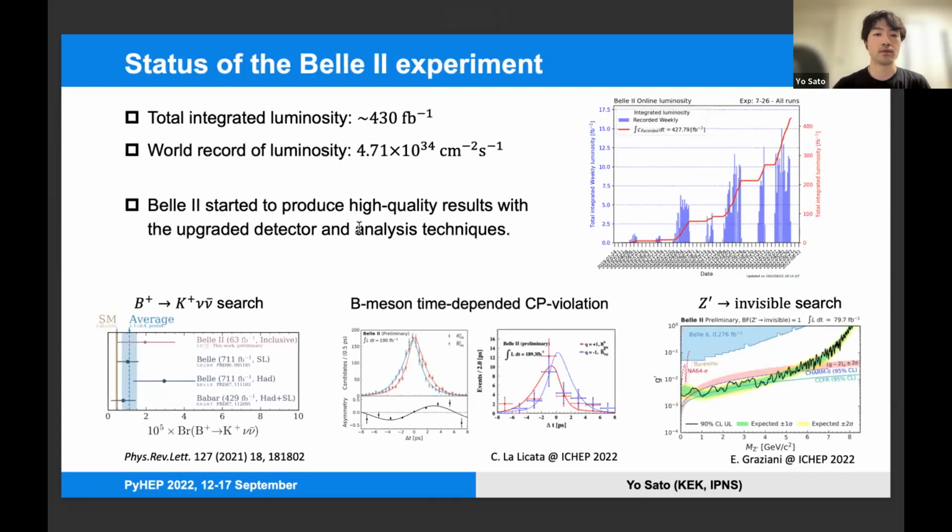And so far, Belle II took data that corresponds to 430 inverse femtobarn of the total integrated luminosity. And SuperKEKB recorded the world highest luminosity, that is 4.7 times 10 to the 34. That is twice higher than KEKB already. And Belle II has already started to produce high quality results with the upgraded detector and analysis techniques.